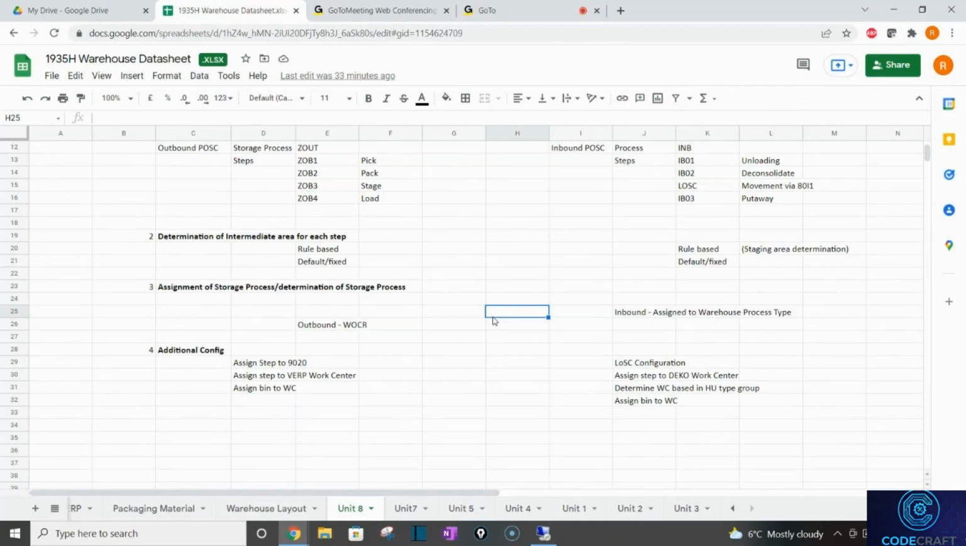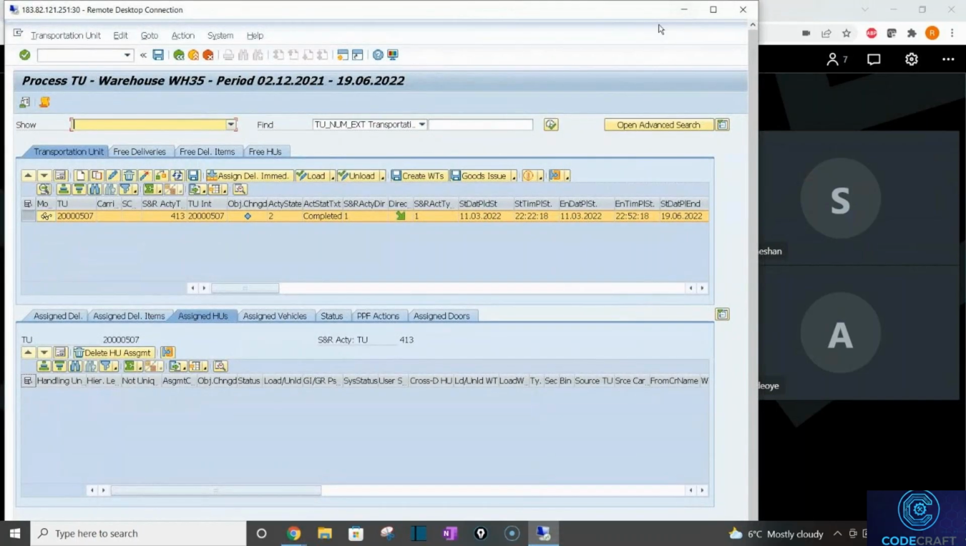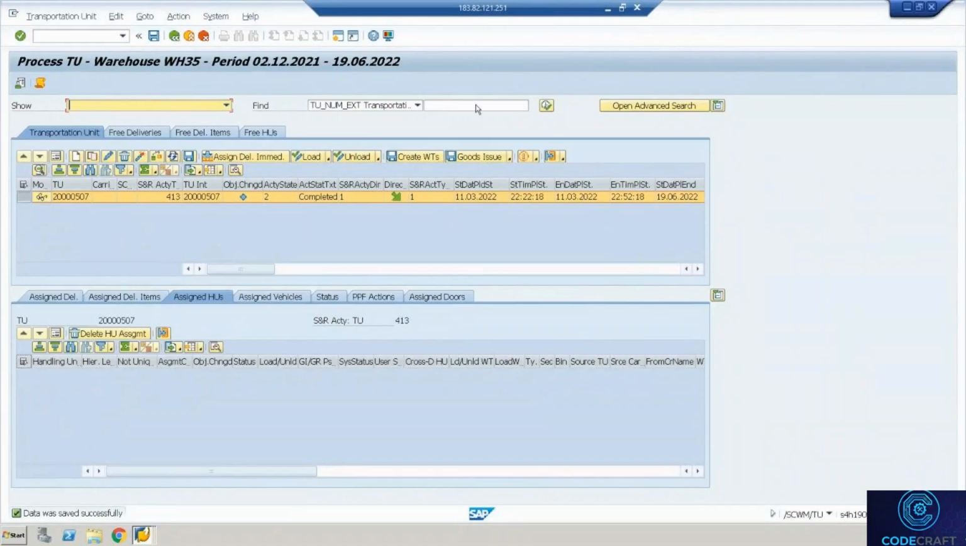Shall we move to the next topic then? If no questions on storage control. Yes, from my side, Ron. Okay, right. I think I take that as yes from others as well.